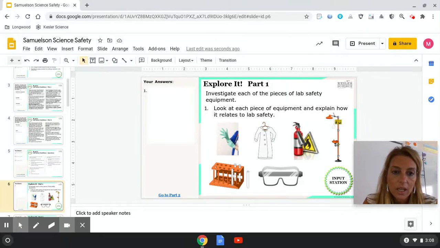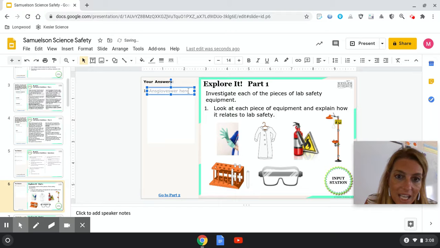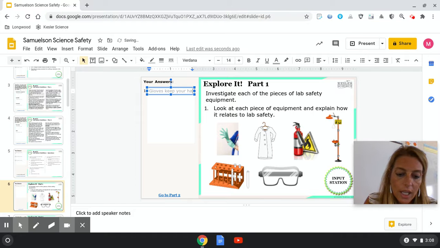So you're going to write in there, gloves. Now, I just made a boo-boo. I think I took, see, the text box. You need to keep the text box there. So you want to delete the words out. Gloves. Keep your hands safe. What's the next thing? A lab coat. Lab coats. Keep your clothes safe.